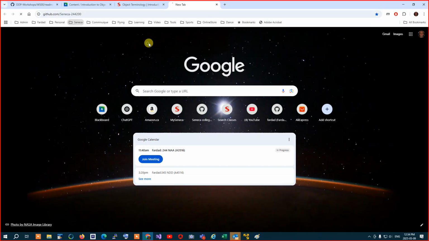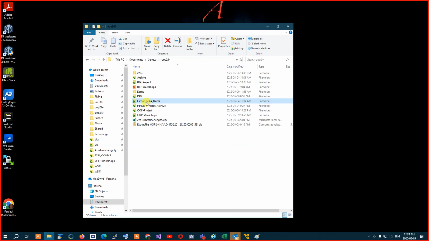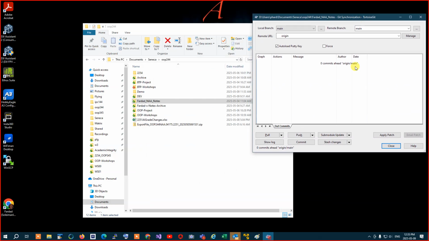Seneca OOP244 var.naa notes. You see that? I have cloned this already on my computer in here. So what I need to do is to first pull because I want to start working on it. See, I am exactly demonstrating how you are working on your workshop. So I'm going to right click over here, sync, and I'm going to leave this open while I'm working. So I'm going to say pull. Always pull before you do anything. And we're done. So pull is done.